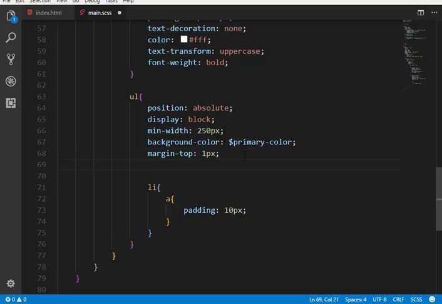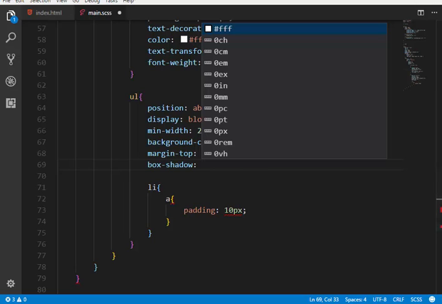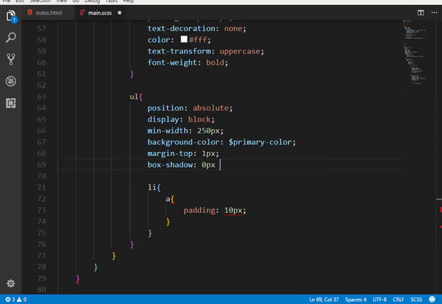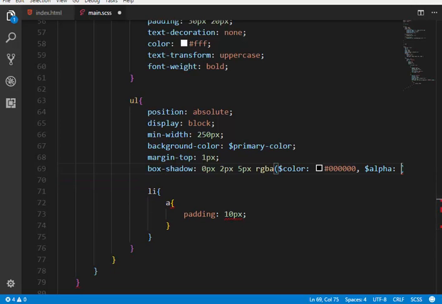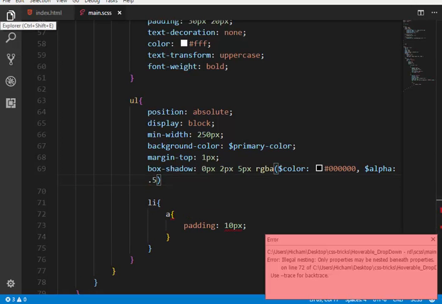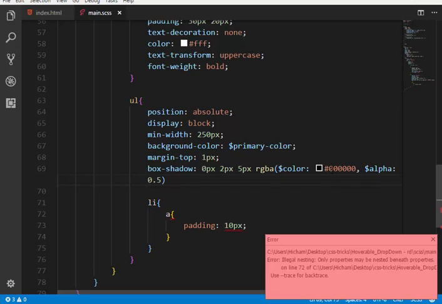and also a box shadow of, let's say, for example, 0 pixel here, 0 pixel here, 2 pixel, 5 pixel RGBA. And let's just toggle power up here, and for the alpha here I'm gonna say 0.5. Okay, some problem here.